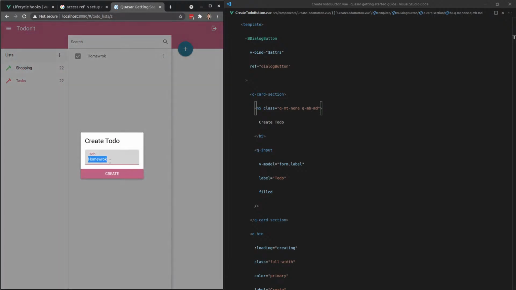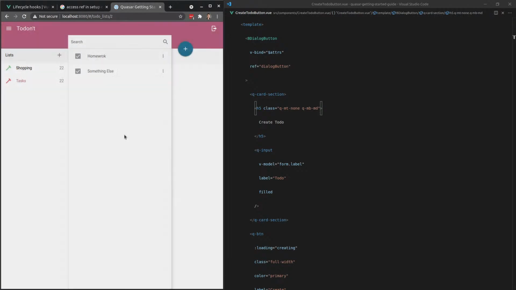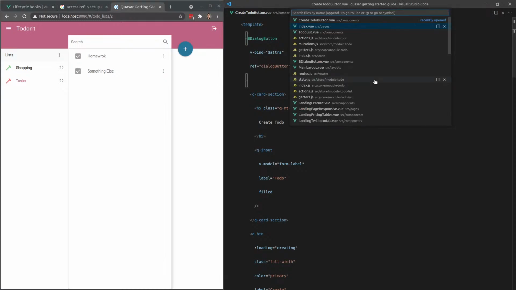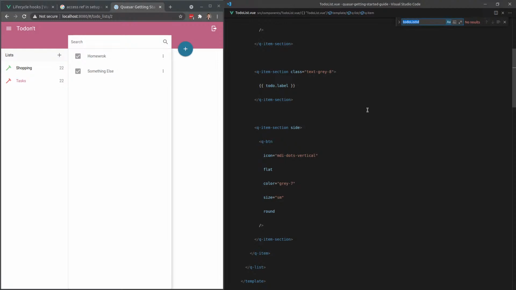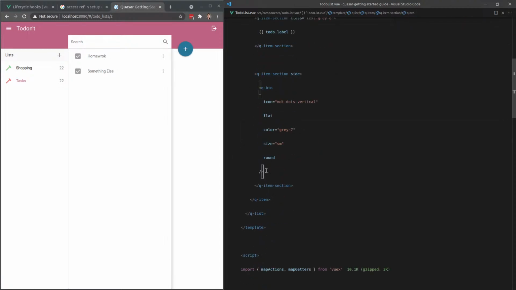Nice, and let's say here, oh, that should be reset. Something else. Yep, that's working. Really, really nice. Okay, so now let's make it so that we can actually delete these by adding it to those buttons there. And I might do that by going to our to-do list. And what's that? That's a Q-button, and it's the vertical dots one. So that would be this one here.